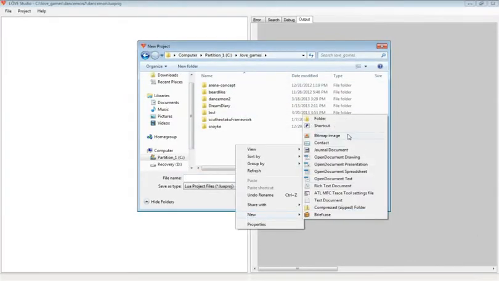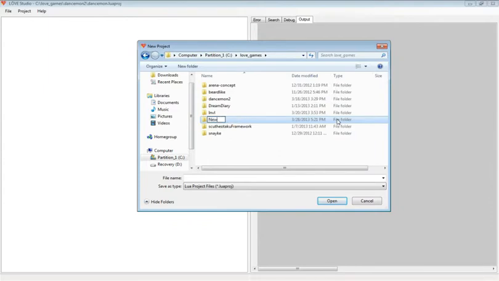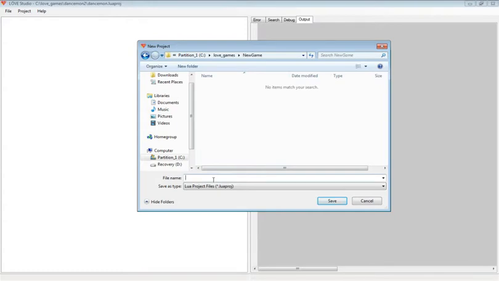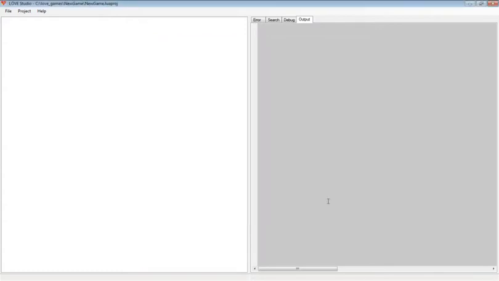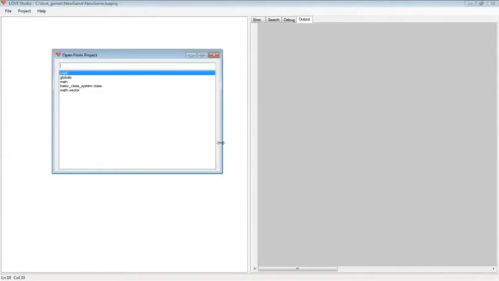Create a new folder. Type in the name of your new project, and then click Save. And now your project has been created, and it's ready for you to start coding. Now that we have our project open, we can press Ctrl-O, and we see a list of all the modules that are in our project.